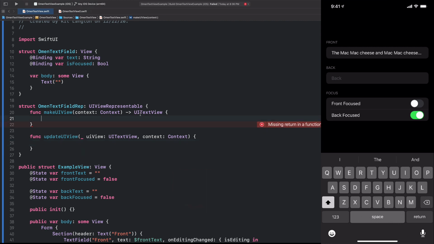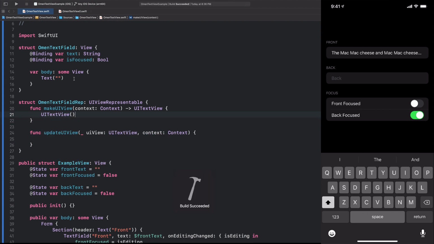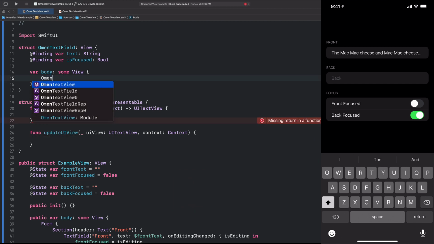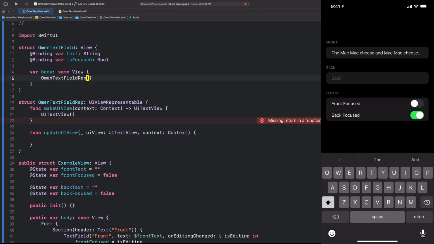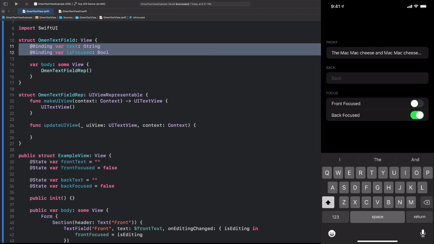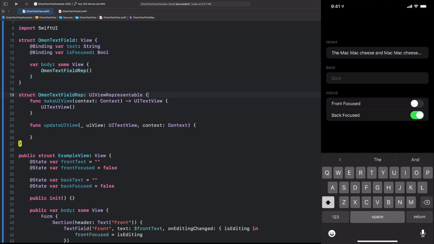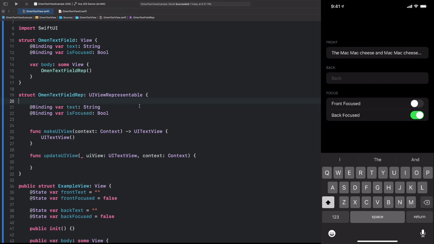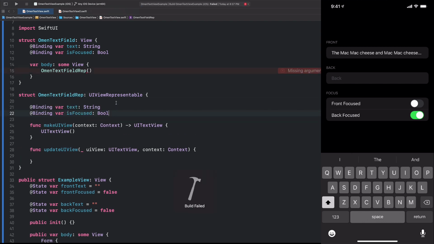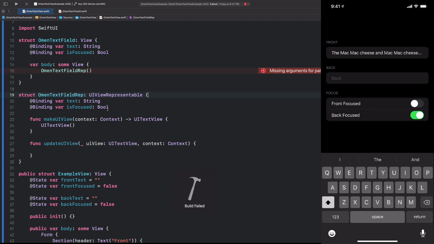In order to make this compile, we of course need to return a UITextView. So we can make one here, and now we can use this TextFieldRep. Okay, lovely. The problem is we need to use these things in here. We need to pass them down a layer. It's just these endless piles of abstraction. It can get a little overwhelming when you first try it, but it does get easier over time. And now we need to pass these along as well. So we're going to pass a binding to text and the binding to isFocused.